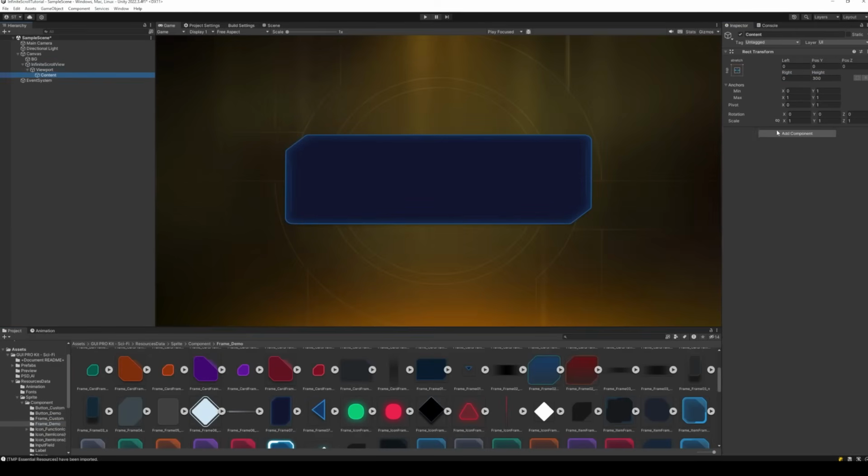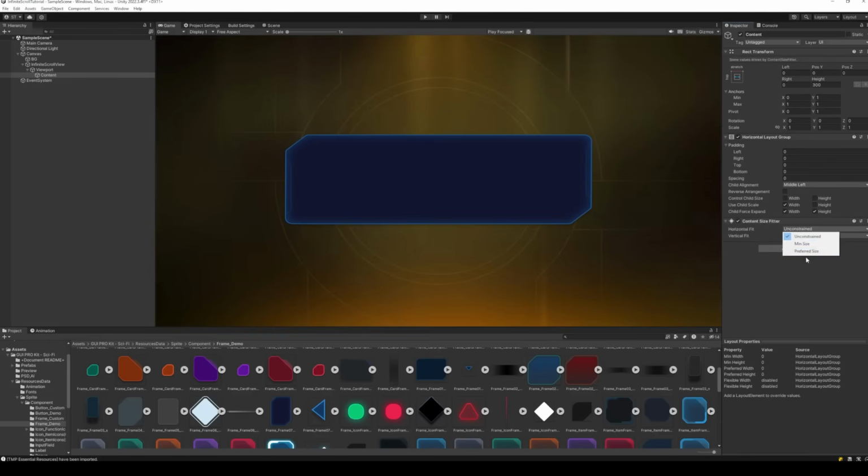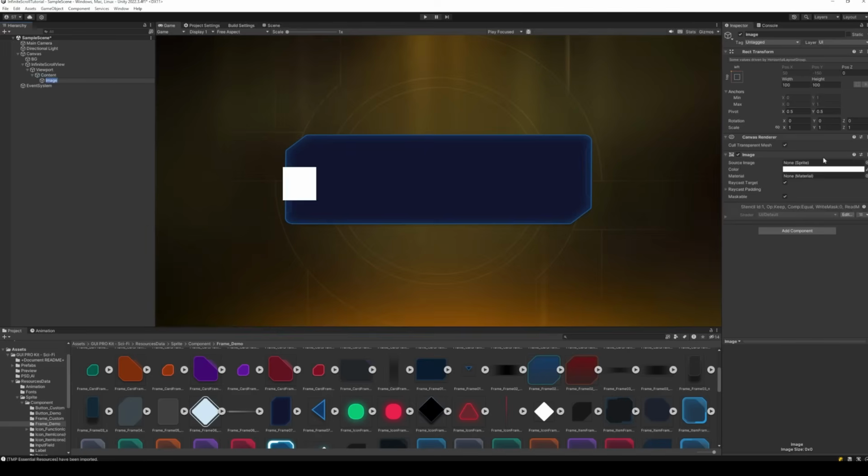Next, add a horizontal layout group to the content panel. Enable the width component of use child scale and set child alignment to middle left. After this, add a content size fitter and set its horizontal fit to preferred size. And now we can start adding items to the scroll view.